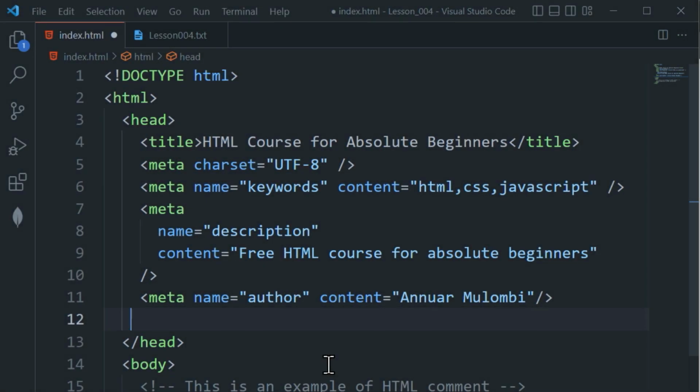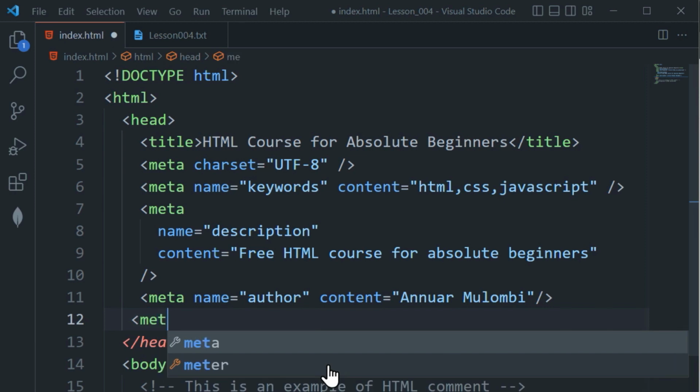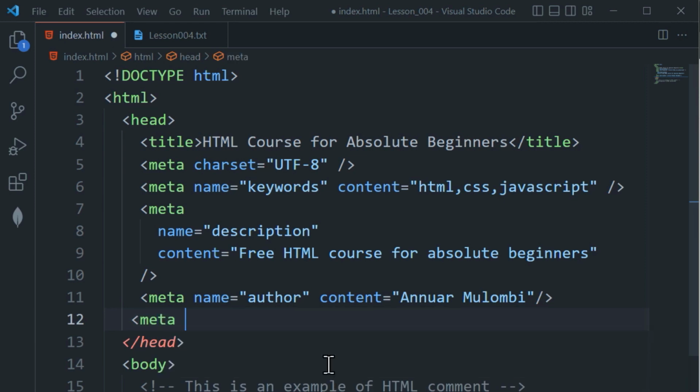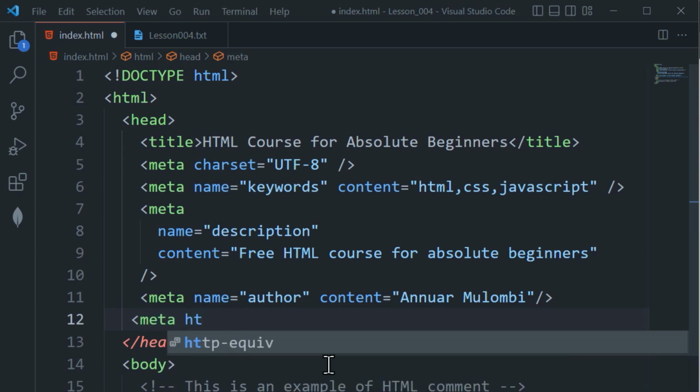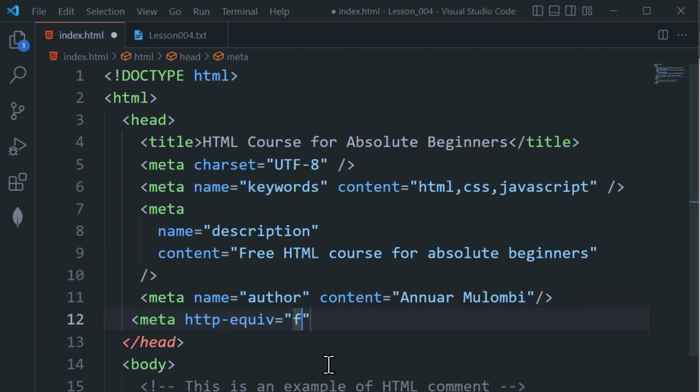Good people, if you want your HTML document to keep on refreshing after every 30 seconds, you define your meta, give it an attribute name of http-equiv with the value of refresh. Then under the content, you enter the number of seconds that you want your page to refresh after. In this case, that is 30 seconds.